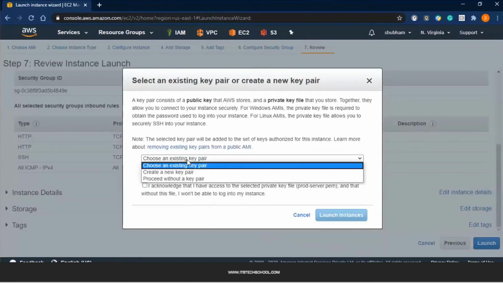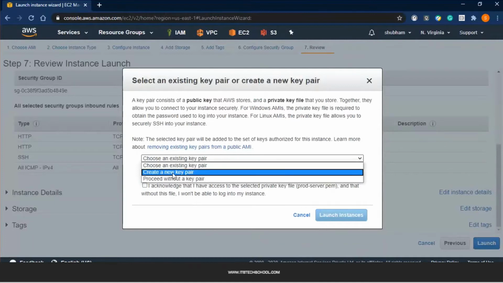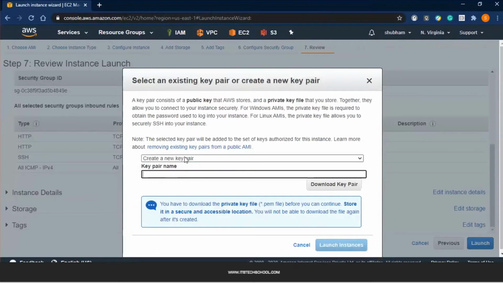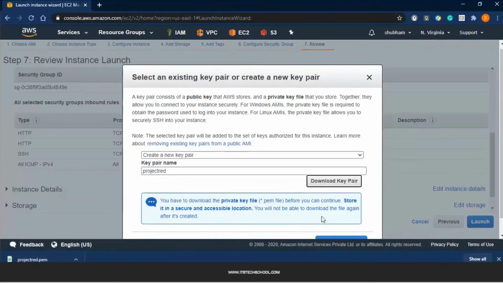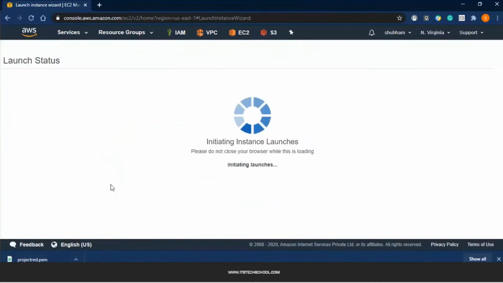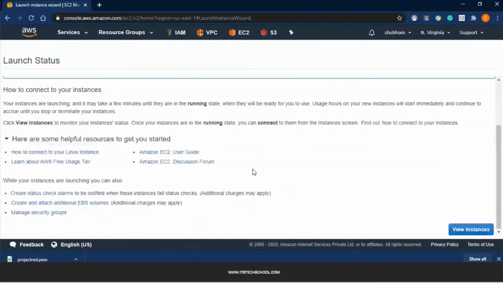For connecting to your machine, you will need credentials. That's your username and your password for your machine. So the username is ec2-user for the Linux machines, and you will not get a password. Instead of the password, you get a key, that is the SSH key. So just click on create a new key pair and provide the key name, like Project Red. It's my key. Download the key. Once it's downloaded, just go on launch instance. I will show you later how we can use the key to connect to the machine.